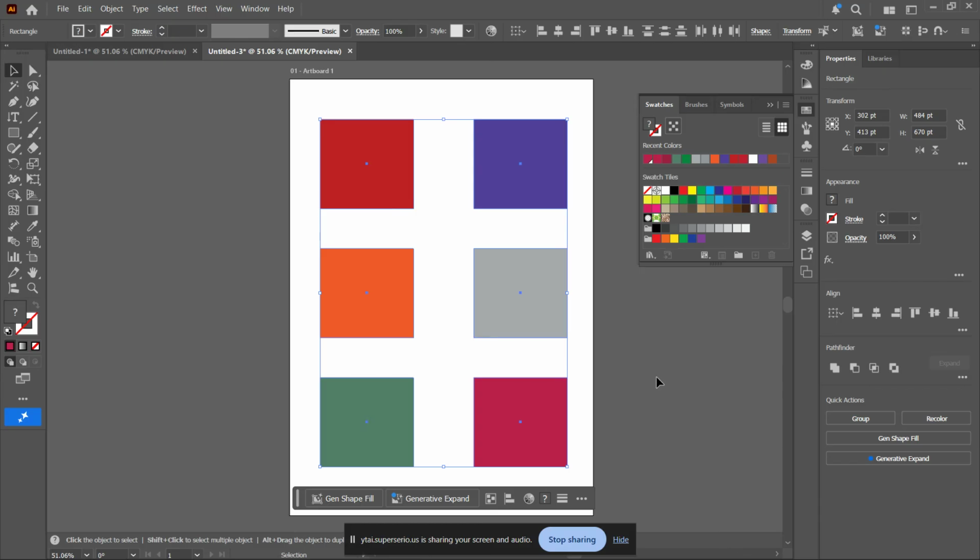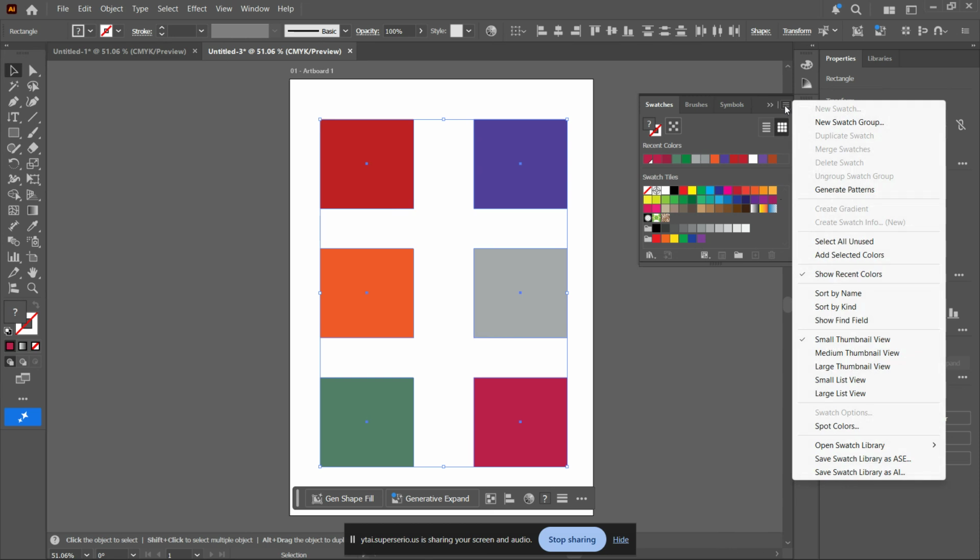Now, go to the Swatches panel. In the top right corner of the panel, you'll see a small menu icon with 3 lines. Click on that to open the panel menu. From the drop-down options, choose Add Selected Colors.